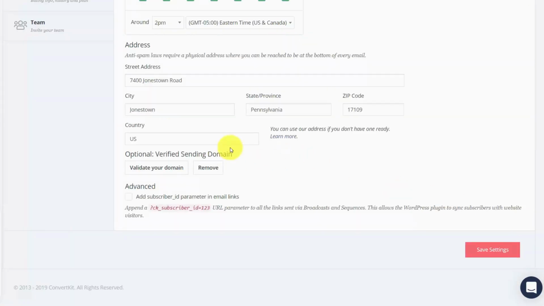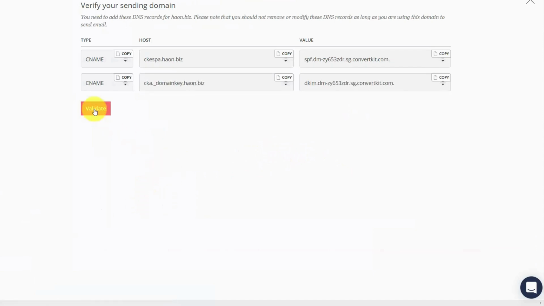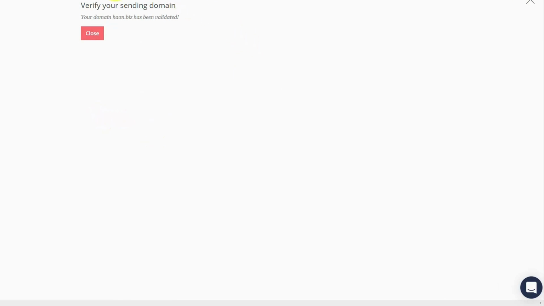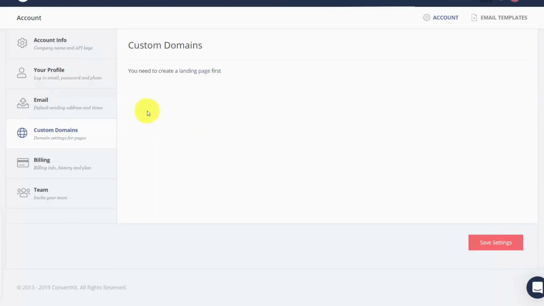Now, once your records have changed, you may need to come back to this page. Click Validate Your Domain, then click Validate. ConvertKit will then let you know your domain name has been validated. You'll then click Close. Now, in terms of custom domains, you'll need to have a landing page first, and we'll be doing that in another video.